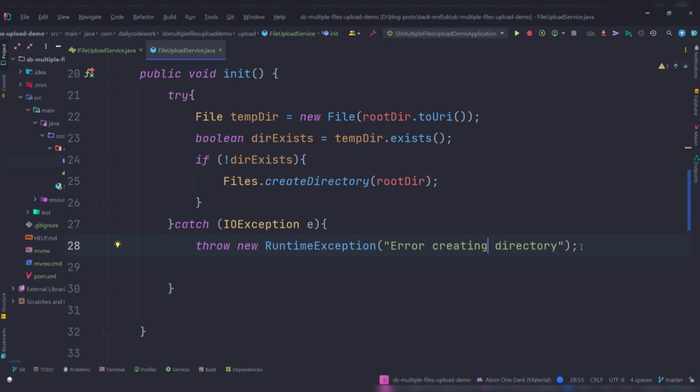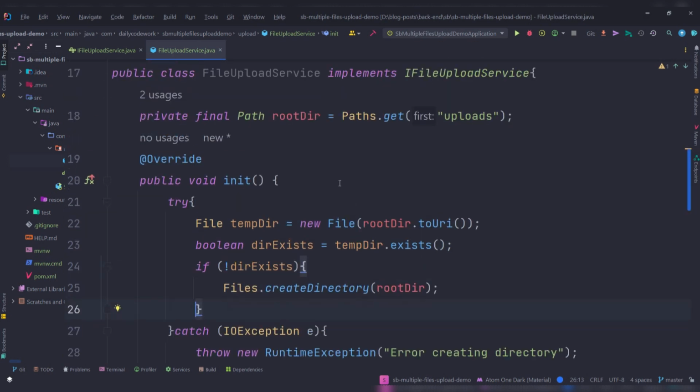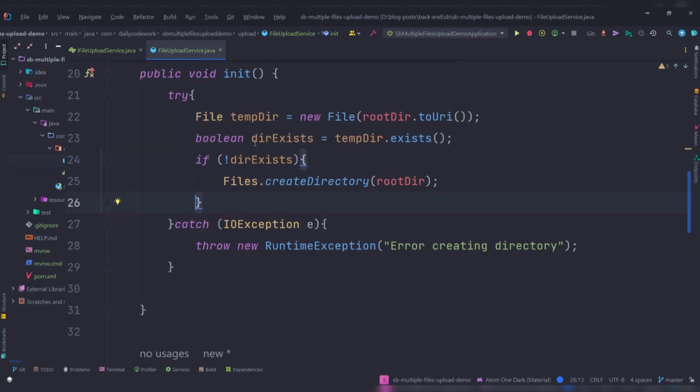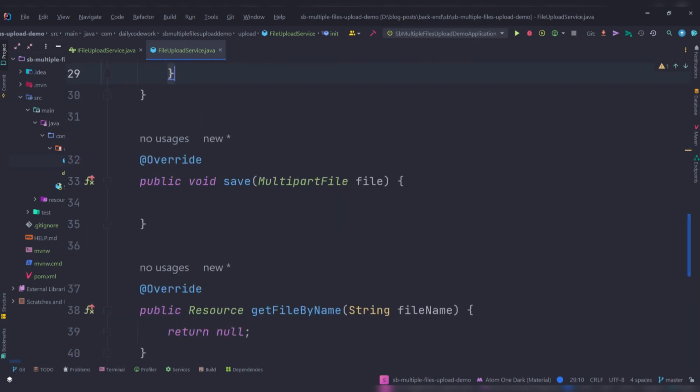Okay, so this is all about this. What we just did here is that when the application runs, we're going to create a directory where we're going to upload the files. Now we're going to check if that directory already exists, then don't create it. But if the directory does not exist, then create it, right? Okay, cool. Now we're going to move down to the method that does the work of saving the file.